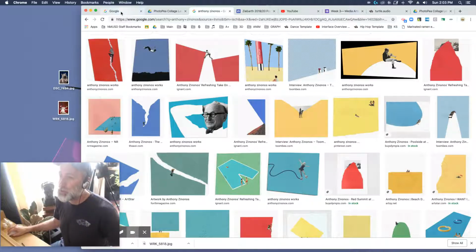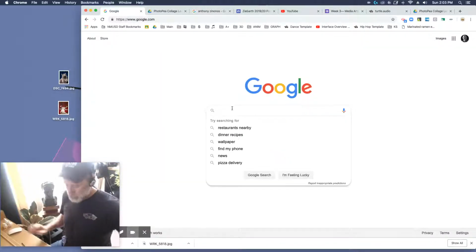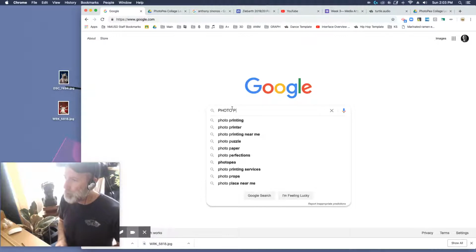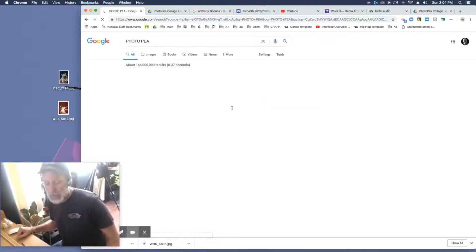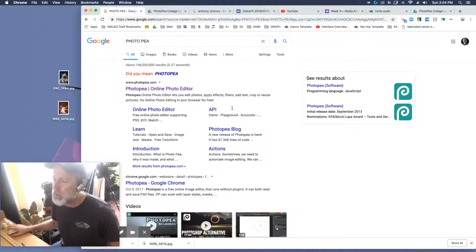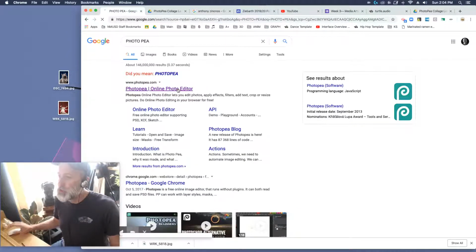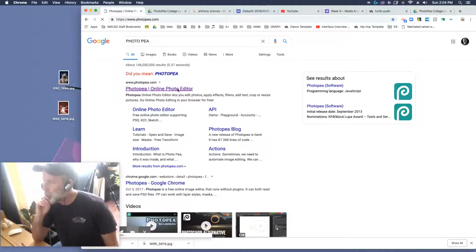I'm going to go to Google. I'm going to type in PhotoPea. And you can see my caps lock is down. Let's fix that. PhotoPea, online photo editor. It's nice. You don't even have to log in, which is really nice.